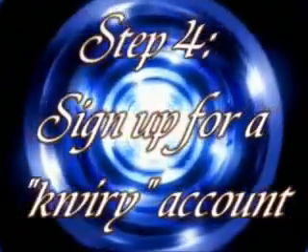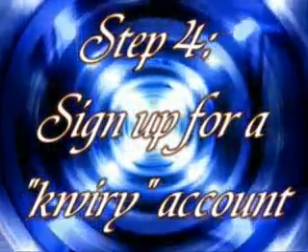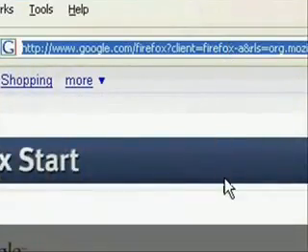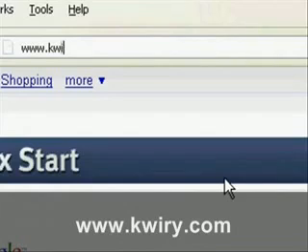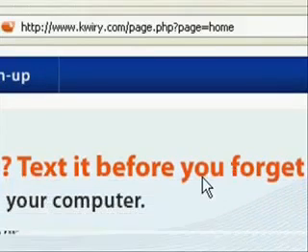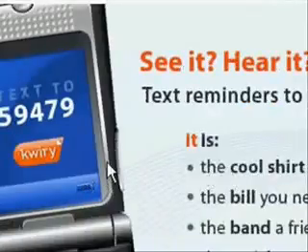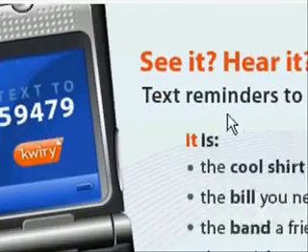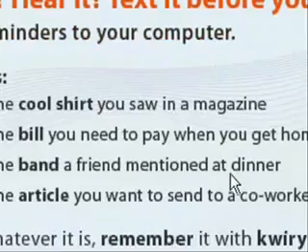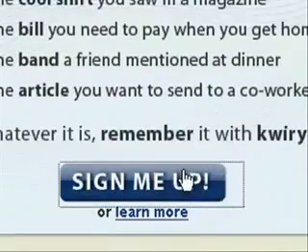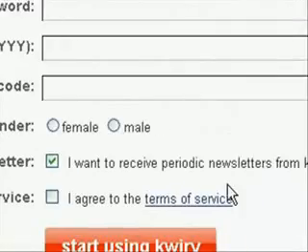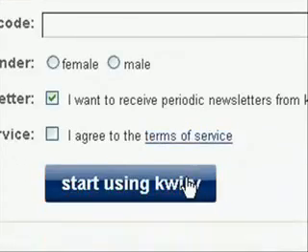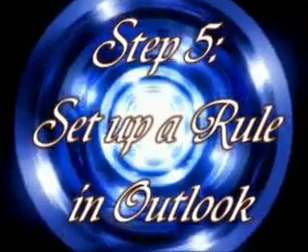Alright, the fourth thing we want to do is sign up for a Query account. So go to www.query.com. What this program does is it allows you to send it text messages with something in it, and it will email it to your email account. So it's pretty cool because we can send it a text and it will send us an email with what we sent in the text. So just sign up for that account, and we'll move on to the fifth step.